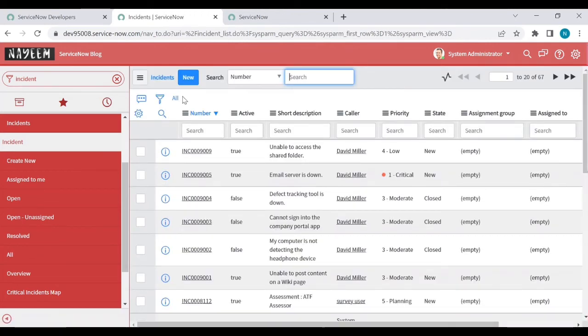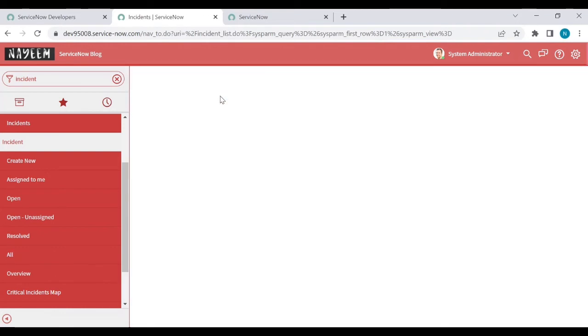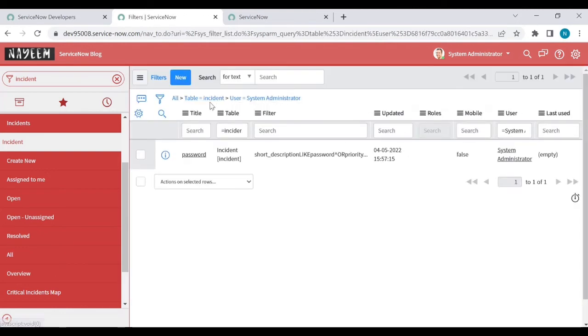That is about the filters. Okay, for example, one more thing I missed. For example, I created this filter. Okay, password. I don't want to show this password filter to anyone or to me or anything. So what you need to do is click on edit personal filters. Okay, so it will go for the table incident and user is equal to system administration.